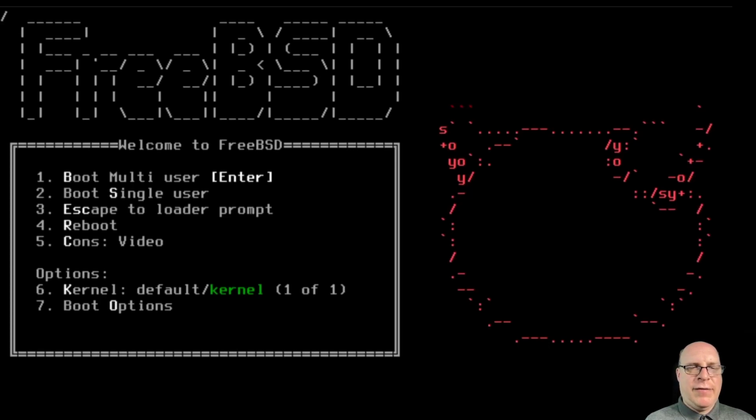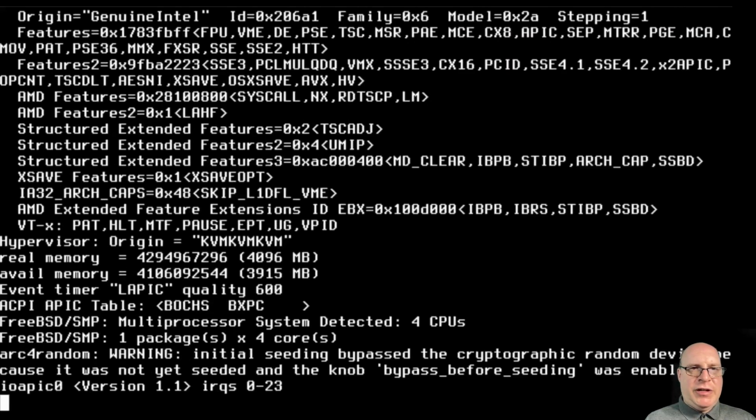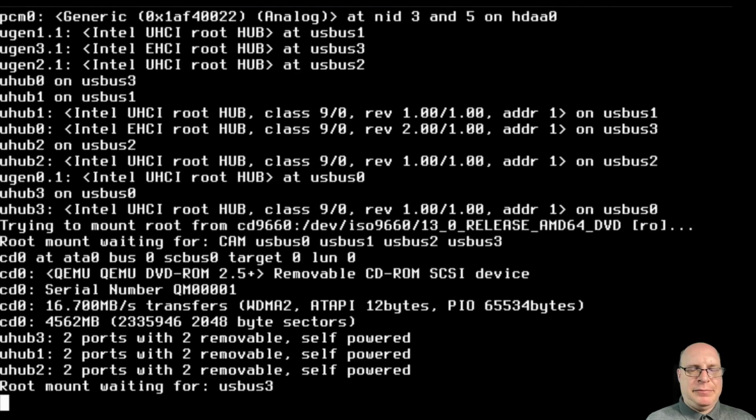So here we have our first boot. We have choice of multi-user, single user. You can escape to the loader prompt, reboot. You can adjust the console video, some kernel options, and some boot options. So let's just hit enter for multi-user. And the system is coming up.